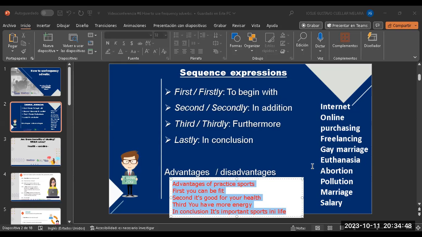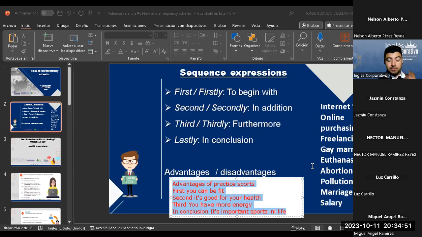Yes. Please, my friend. Advantages of freelancing. First, freedom of schedule. Also, choice of how to do the work. Third, chance to be creative. Finally, we have the idea of greater control of our time. Yeah, that's it. Freelancing is another way to work these days. Thank you, Nelson. Okay, now we go with Ricardo.